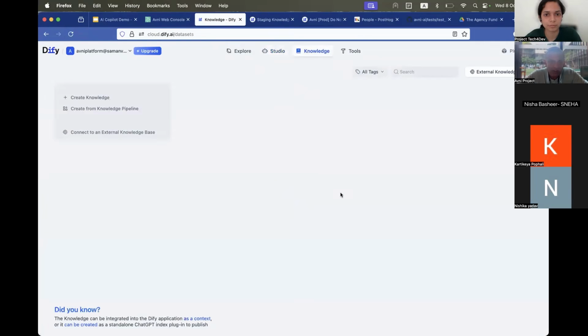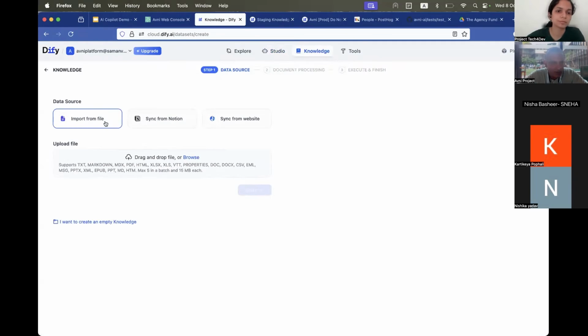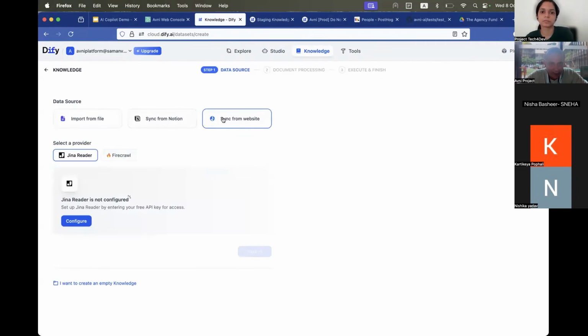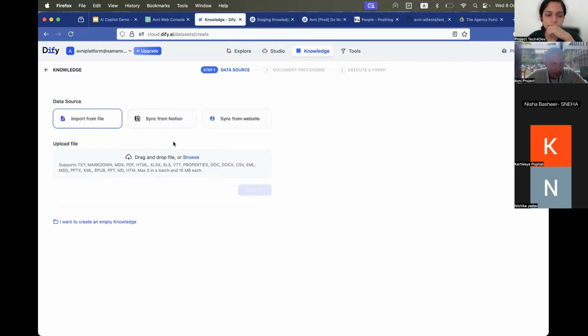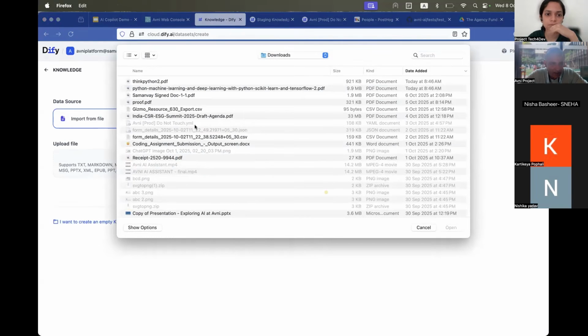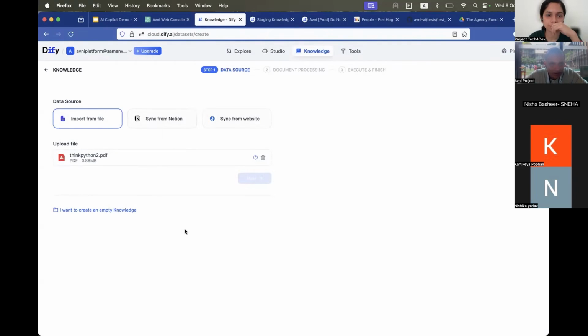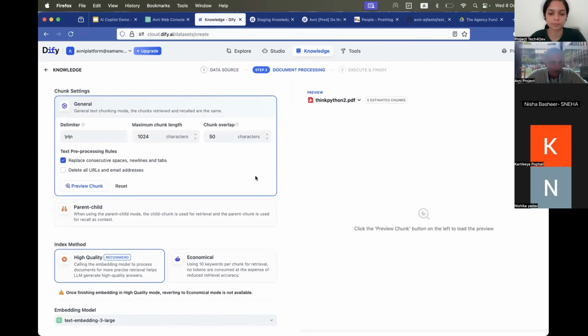So knowledge. Let's say I'll just create a new knowledge base. Import from file. You can sync from website, so you can essentially crawl a website and things like that. There are two different options you have to crawl a website. You can sync from Notion. You can essentially take an Excel file. Let's say, think Python. I don't know if it does PDF files. Oh, it does. Awesome. So now there are these options.